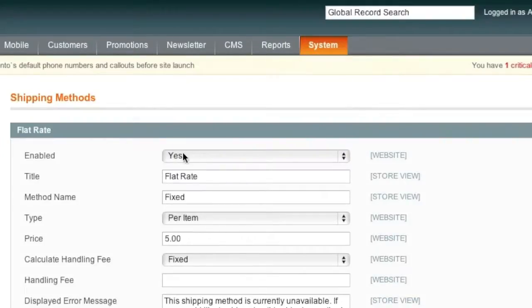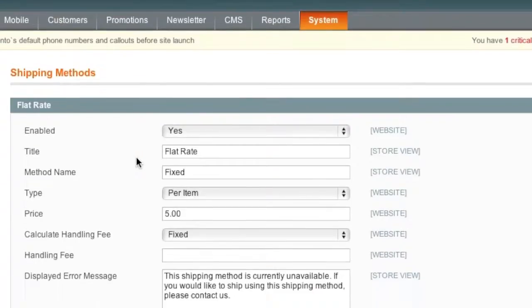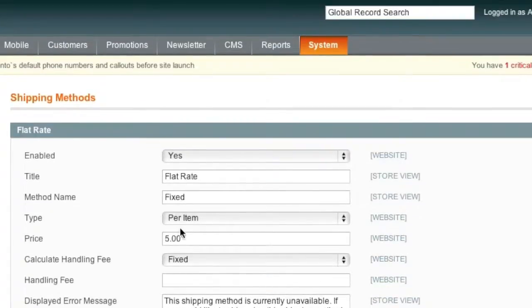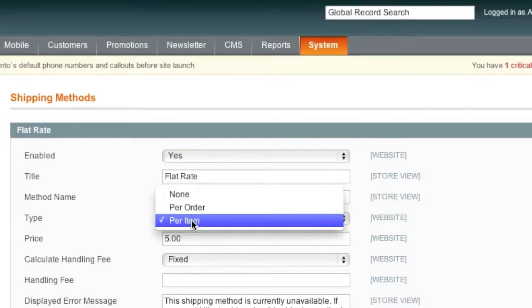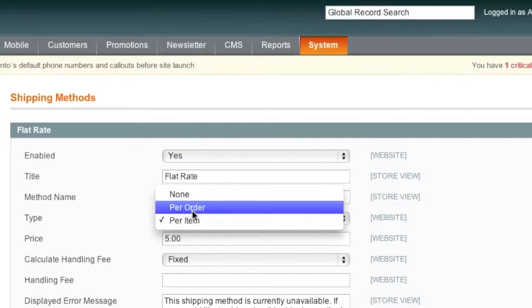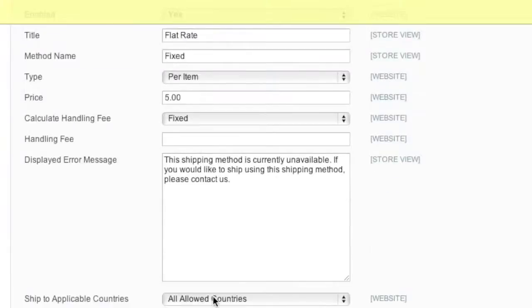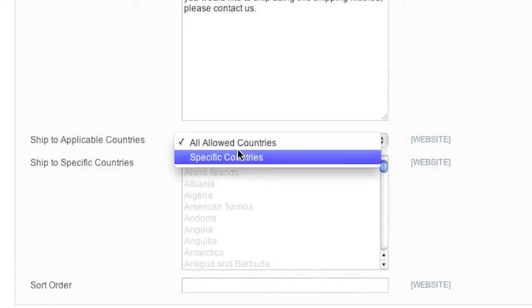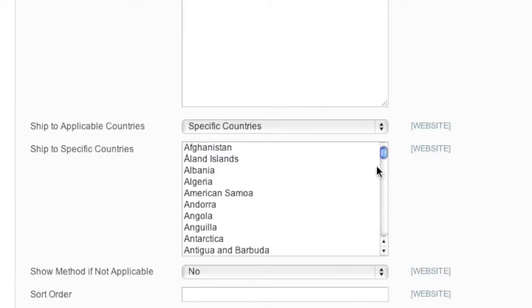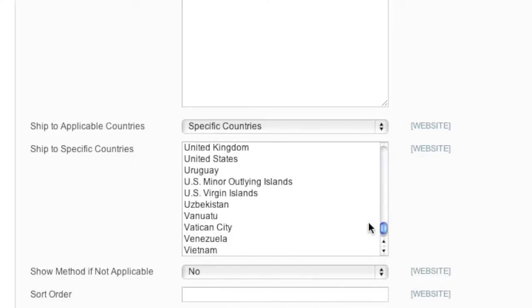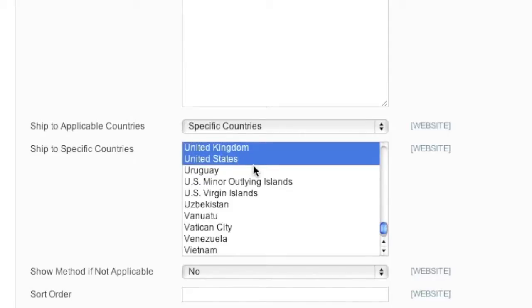And now for flat rate, we're going to make sure that it is enabled and we're going to enter in the information that is required. For example, here we can set whether we want to charge shipping per order or per item. And we can also decide whether we want to charge a handling fee and also whether we'd like to ship to specific countries. For example, I'm only interested in shipping in the United States. If you'd like to ship to other countries, you may do so, and you may also select multiple countries.